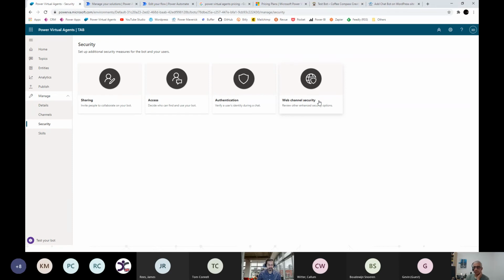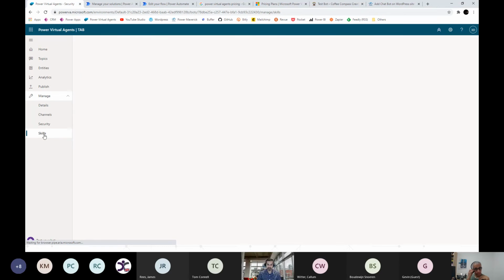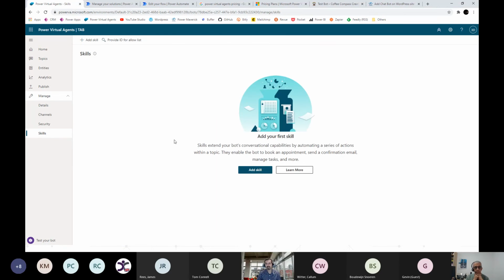Okay, so I'm going to leave all of you with one thing. If you are a really core developer and you really want to get into bots, there's one more thing that you can also try, which is skills. Skills is very developer oriented. If you're coming from a Power Apps background, think of it as similar to what PCF is. Now, it's not actually a framework.